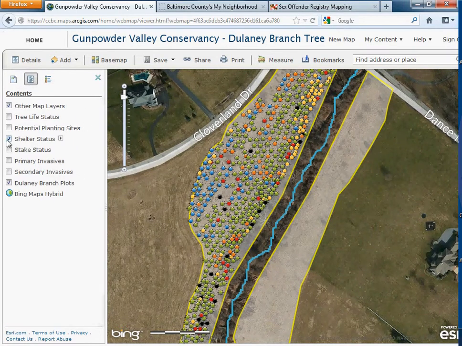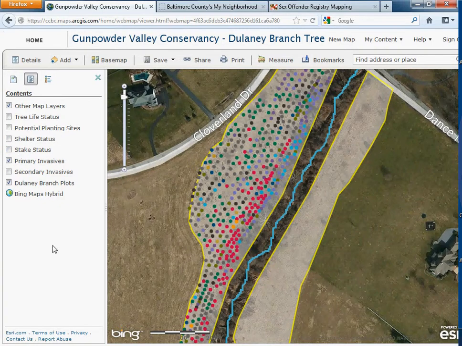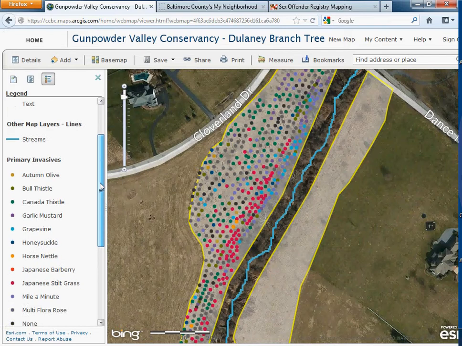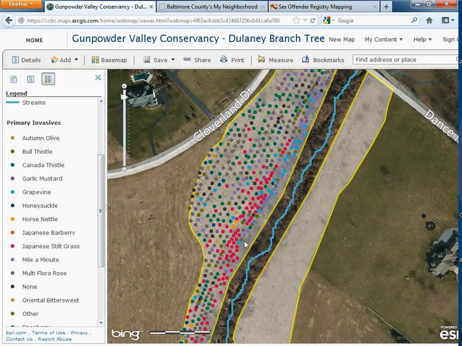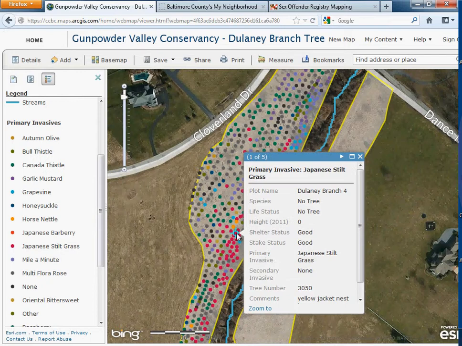So if I come back over here, I can actually turn off my shelter status map and turn on my primary invasives, and we can see that we have a bit of a problem with what looks like Japanese stiltgrass in some of these areas closer to the stream. I'm going to go ahead and click on that. We can see that our primary invasive was recorded as Japanese stiltgrass.